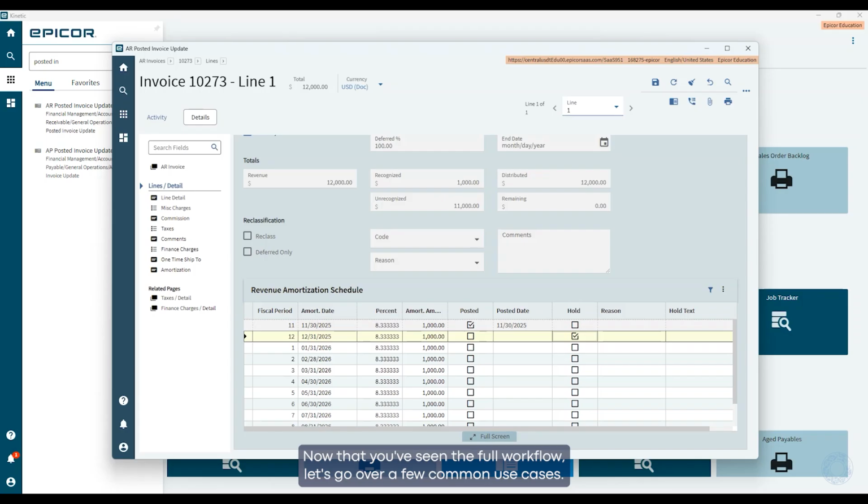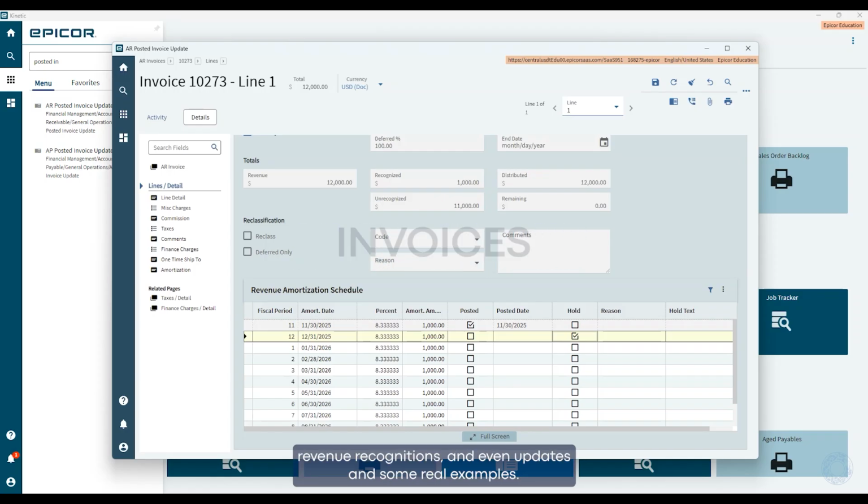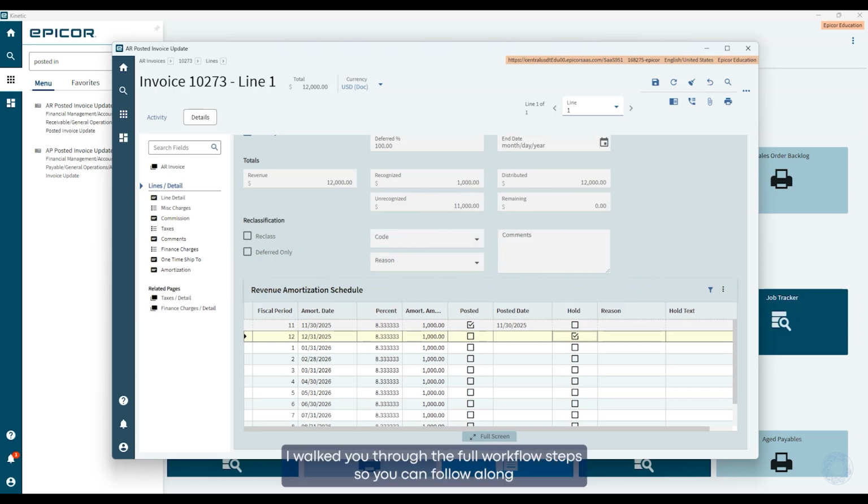Now that you've seen the full workflow, let's go over a few common use cases. Some examples. Remember that you can use these whenever there's an annual maintenance contract invoiced upfront, prepaid service hours, maybe subscription revenue. These are perfect candidates for amortization schedules. And that's everything you need to know to get started with deferred revenue and amortization codes in Epicor AR. We covered setup, invoices, revenue recognition, and even updates and some real examples. Plus, I walked you through the full workshop steps so you can follow along in your own environment.